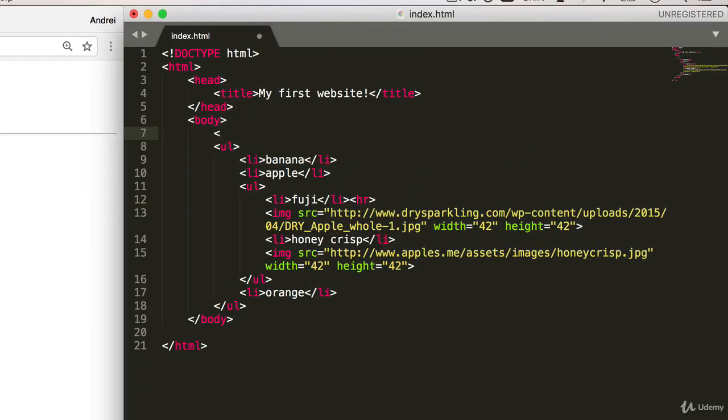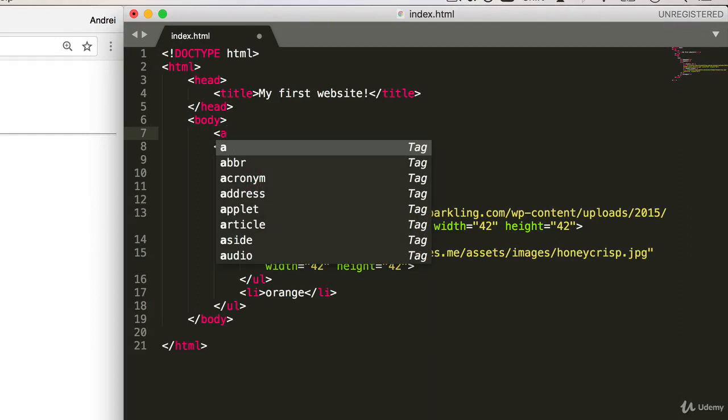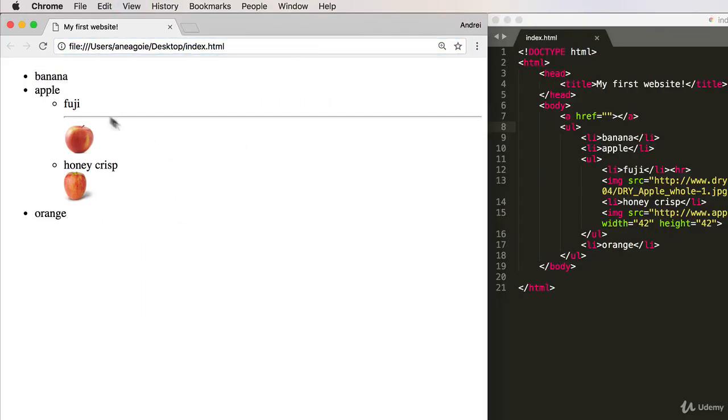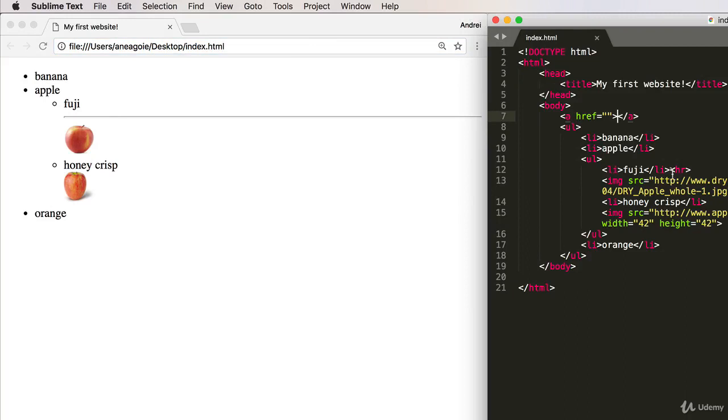So an anchor tag is very easy, just an A. And this anchor tag has something called an href, which is an attribute, and it's the hypertext reference. So in this href, you'll be able to link to something. So let's close this A tag. It has an opening and a closing tag. And if I save this and refresh the page, well, nothing happens because you need something in the anchor tag.